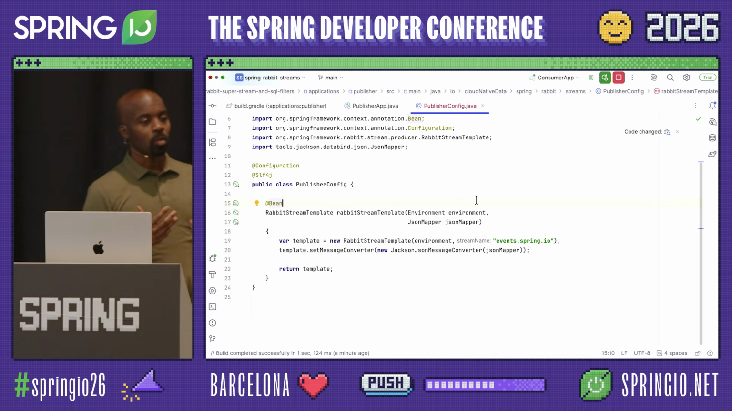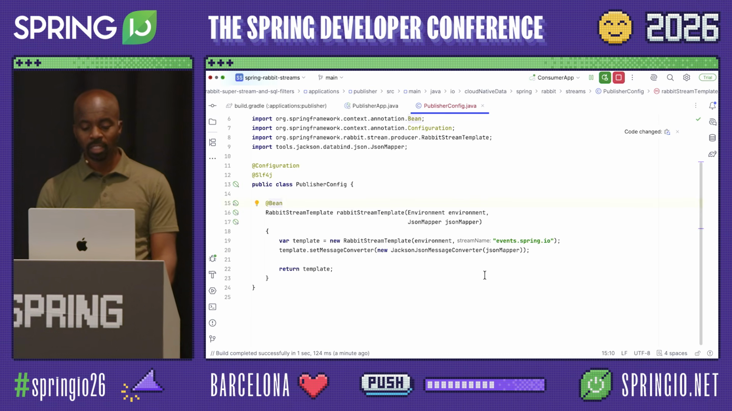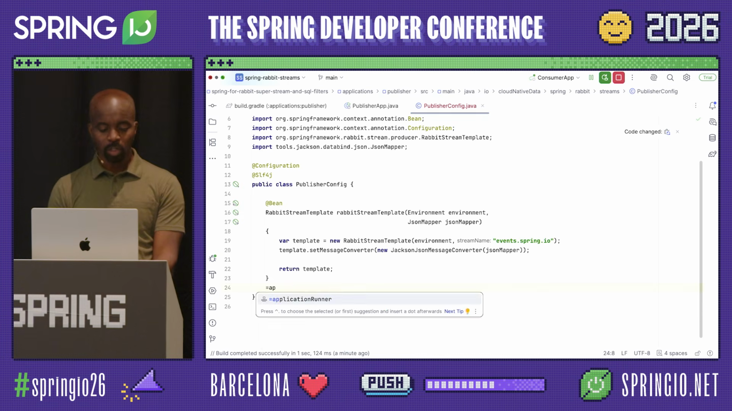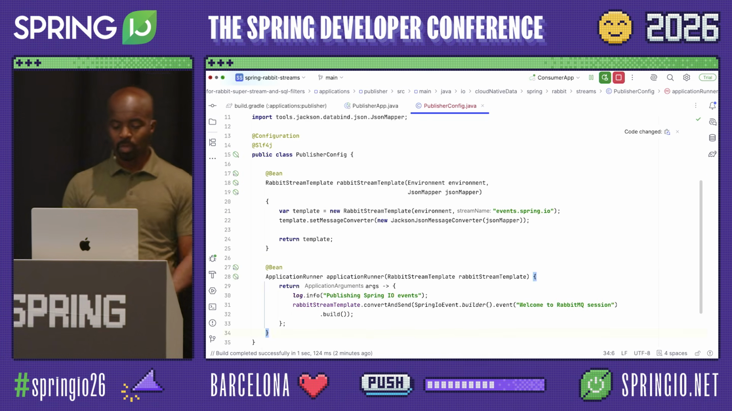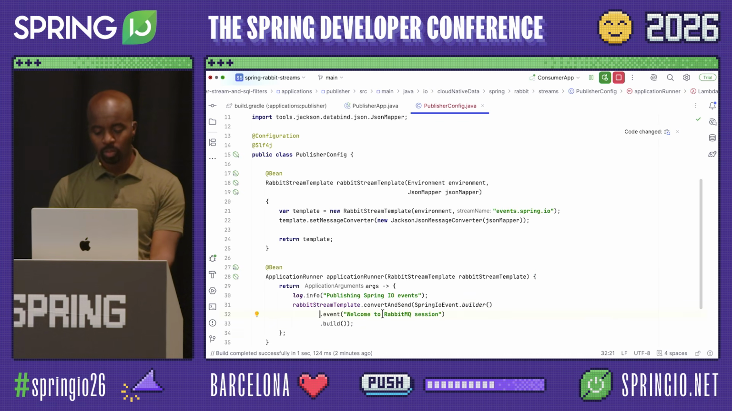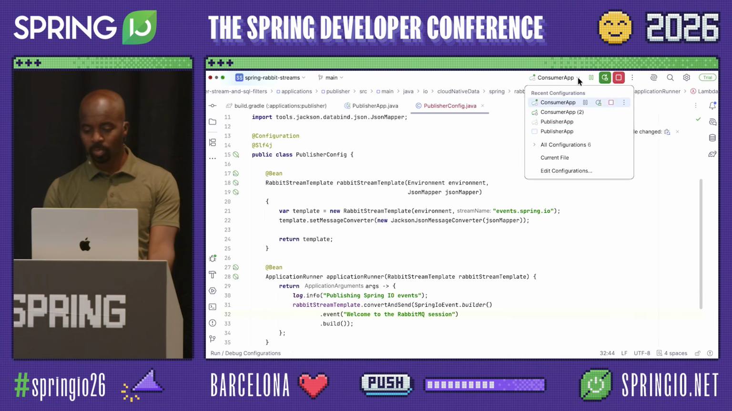And when you send messages to Rabbit, the actual message is basically just a black box, right? It's just binary, so I can define how I want to serialize those particular messages. In this case, I'm using JSON. And I'm going to also include my application runner. So when my application runner starts up, it's going to use the template. It's going to send this message, welcome to the RabbitMQ session.